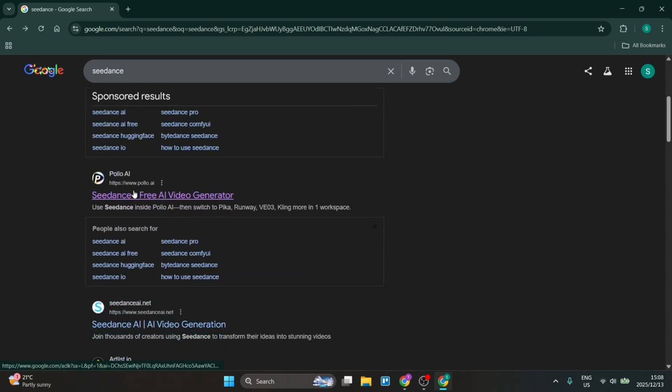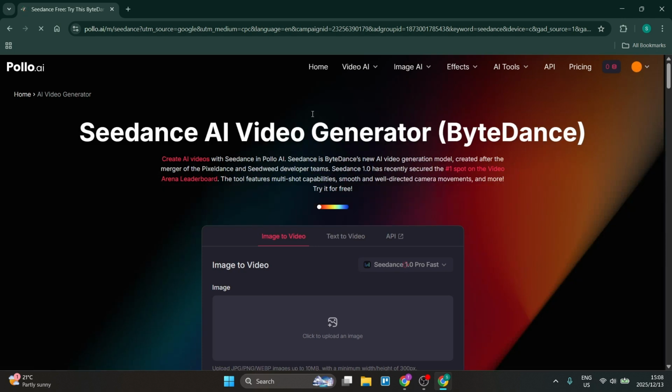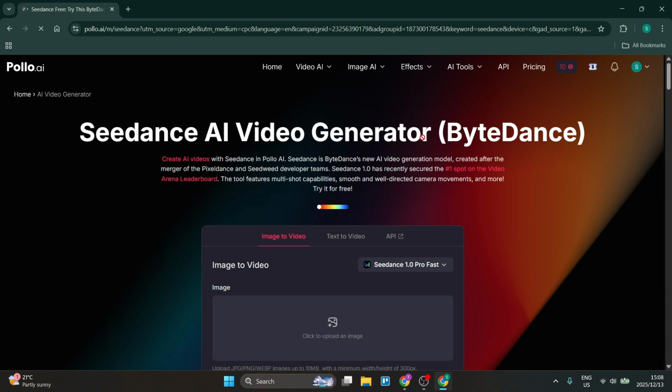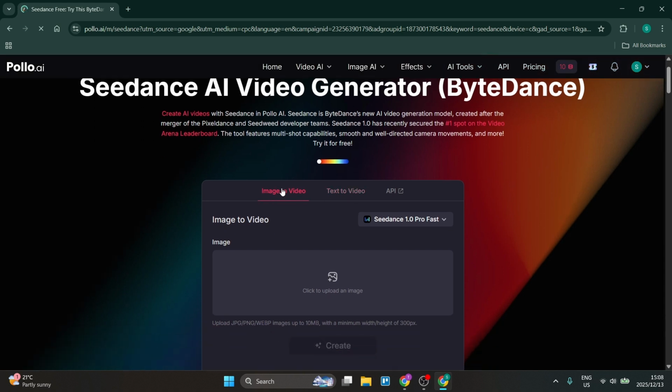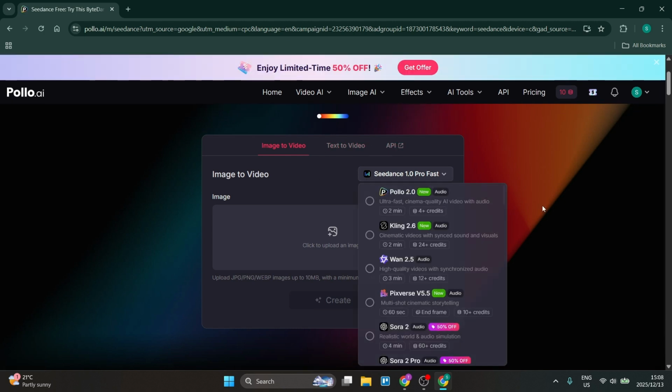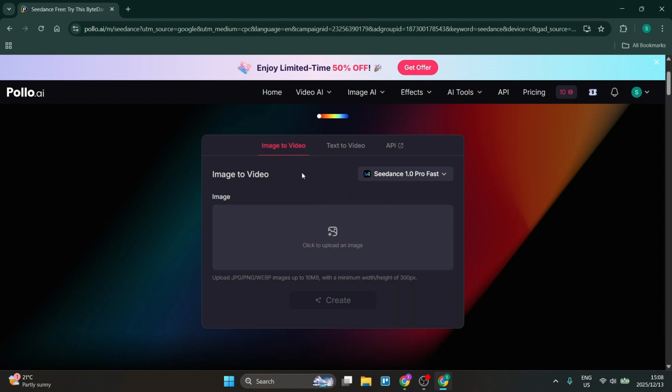So now what I'm going to do is go into Polo AI, and I'm going to use Polo AI because here you can create videos, images, effects. There's a whole bunch of AI tools here, which is great. And so what we're going to do here is we've automatically been redirected to Seedance AI video generator, and you can see it's the official ByteDance one. And here we can use image to video, text to video, or you can just use the API over here. You can see this is the model that we're using over here, and of course we're going to leave it just over there. Right, so what we're going to do is we are going to do text to video.